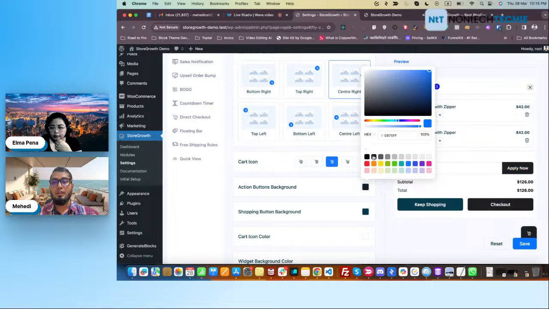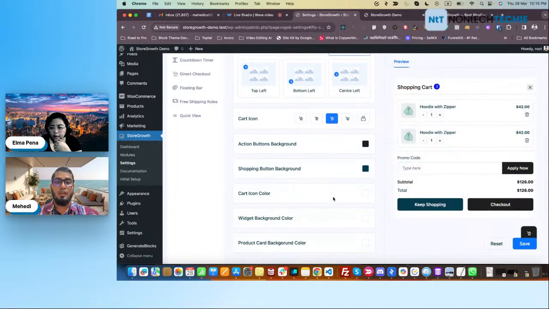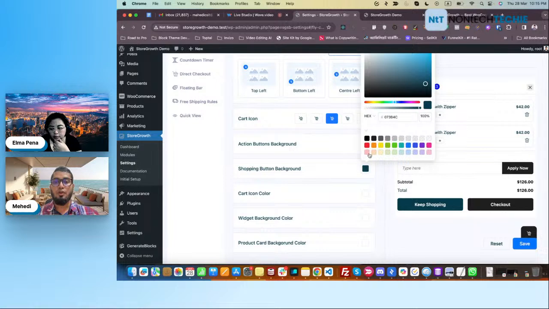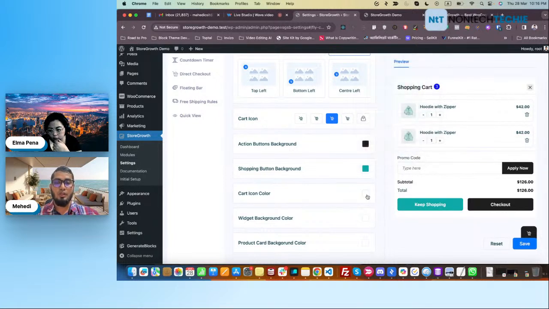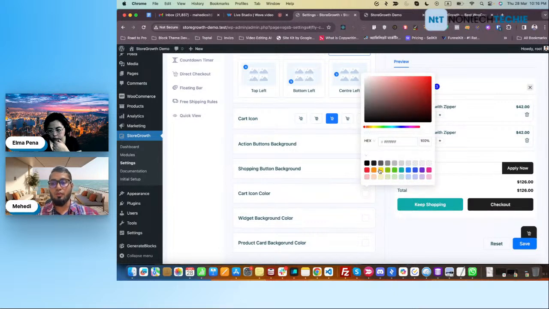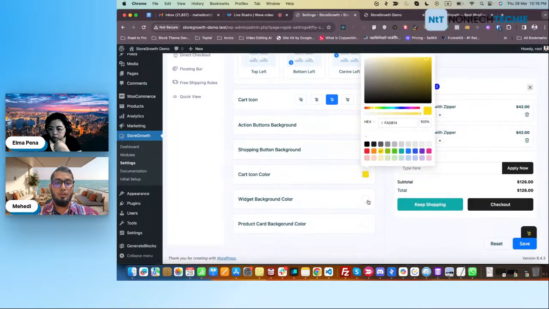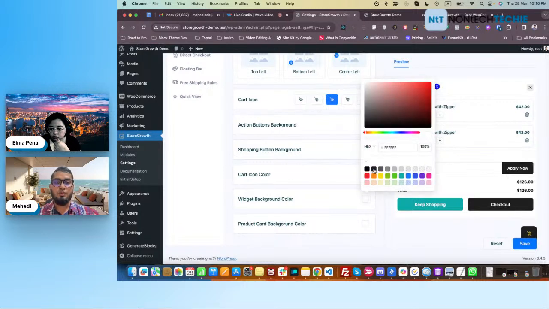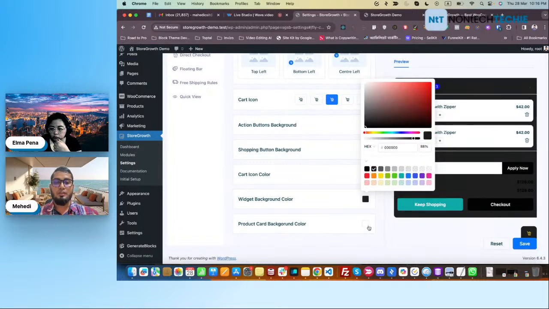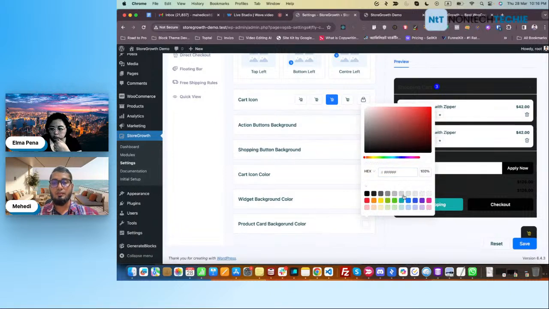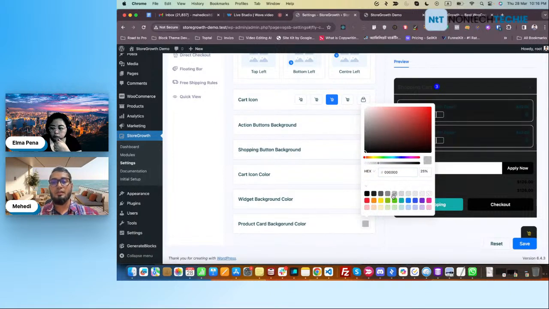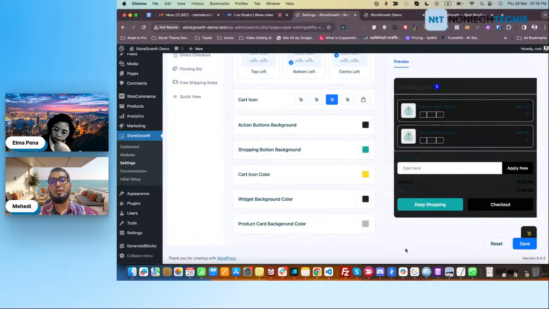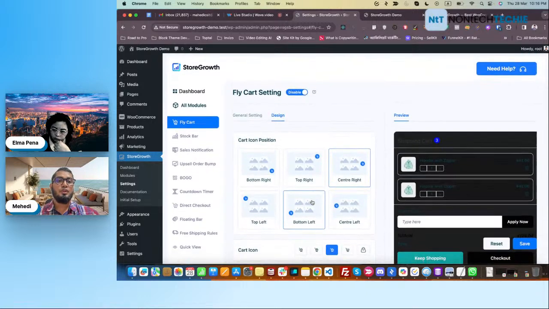color. You can change all the button colors, the drawer background color, shopping button color, and cart icon color. You can change the widget background color, and you can change the product card background color. So all the things are customizable here.